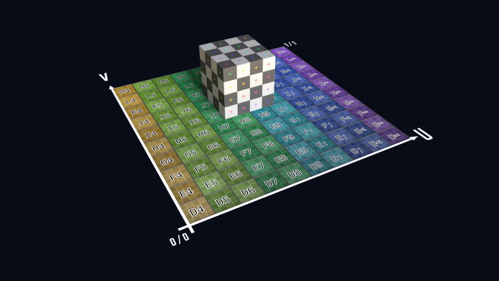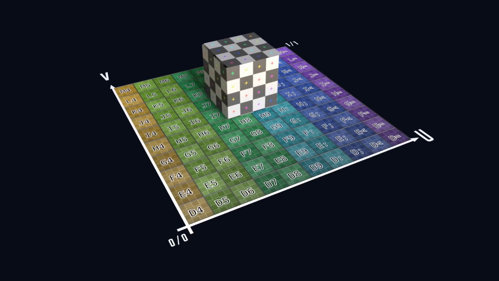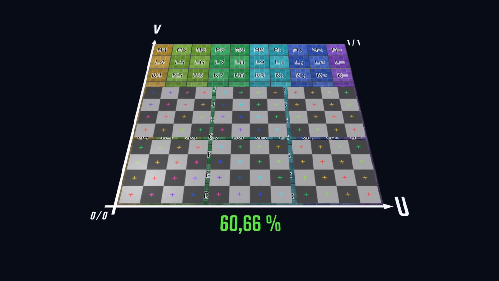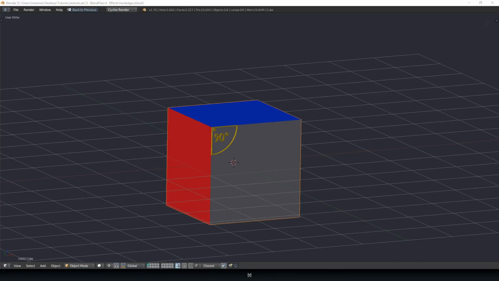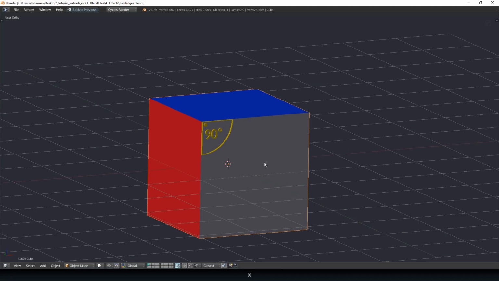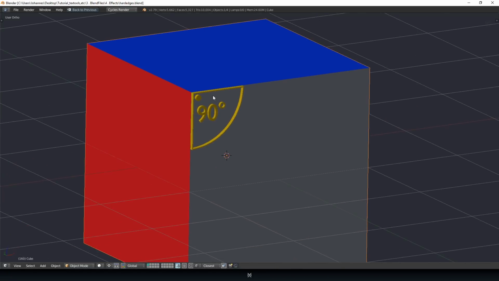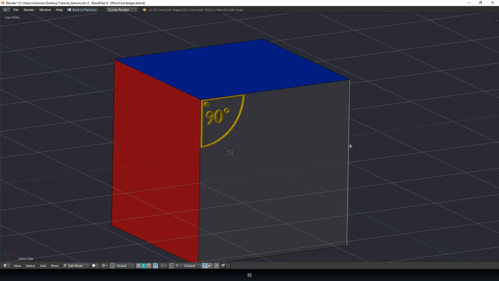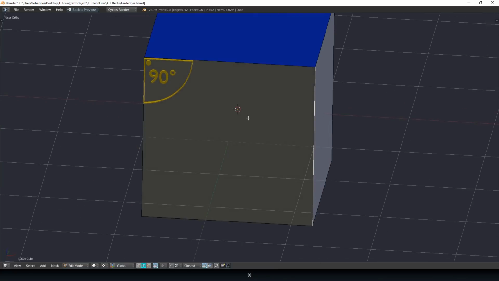Let's try to unwrap differently now, considering the goal to use the UV space as efficiently as possible. Splitting each face individually, or we could also say splitting each face along its hard edges, we can get up to 60% usage of the UV space. Quick detour here. A hard edge is basically any of these edges on a cube. As you can see, the transition between those faces happens on a steep 90-degree angle. This is what we call a hard edge.